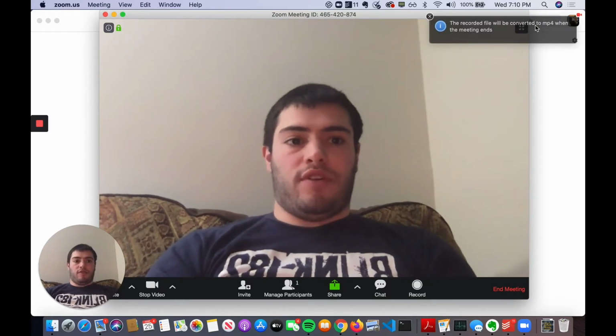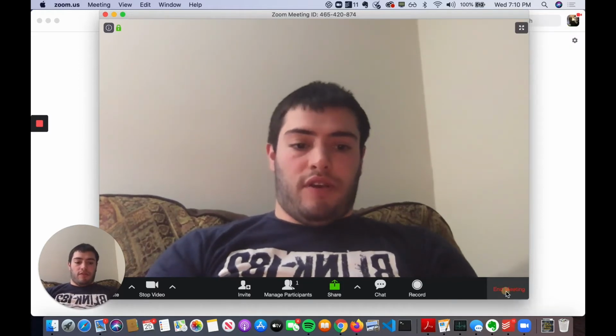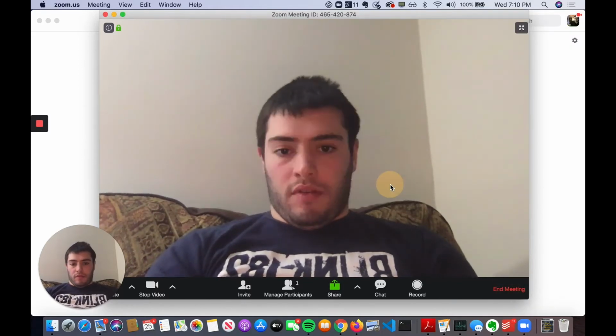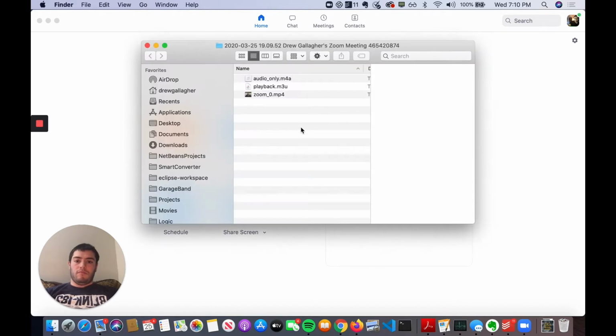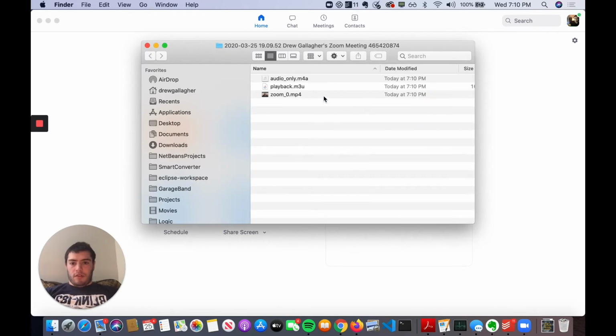And then it says it will be converted to an MP4 when the meeting ends. So that's pretty cool. So if I end this meeting, what it's going to do is convert it into an MP4 format before I'm able to view it, and it's going to be stored in a Zoom meeting folder. So it will give you the audio only or the actual Zoom meeting.